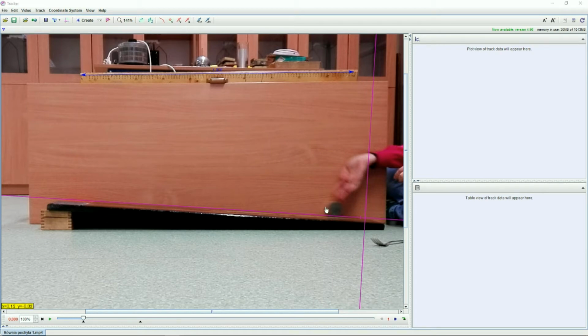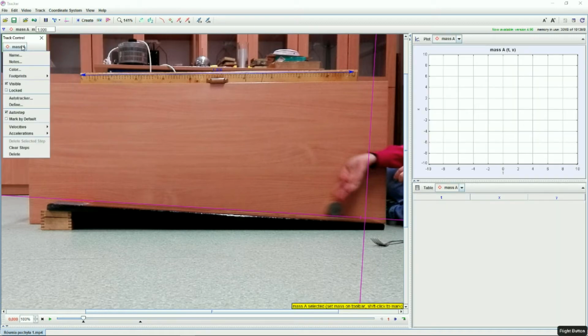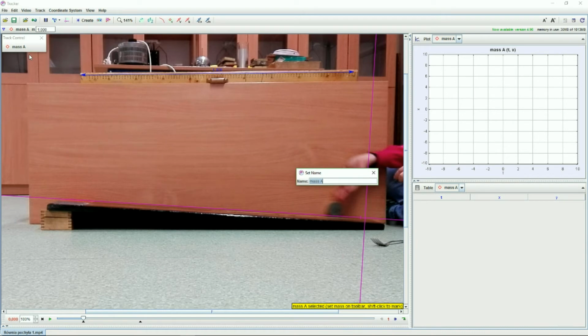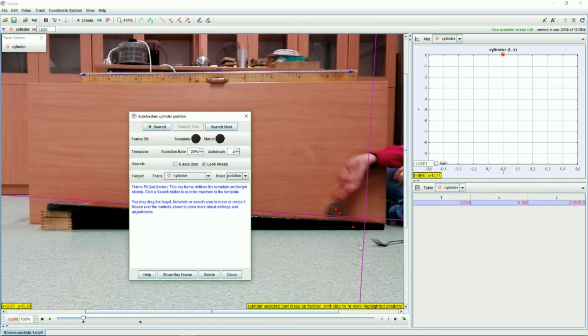To begin tracking, we go to Create, a point mass. It's called Mass A. We can rename it to Cylinder, so we're sure what we're doing. Okay, now I have to Control-Shift-Click the cylinder where it is. Okay, I failed. Two times the charm. Right. Now we have marked its location on the frame number 0.